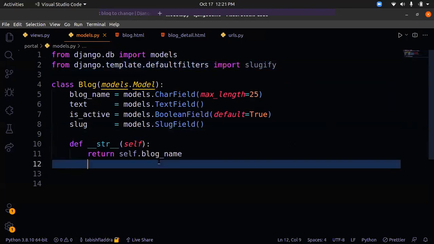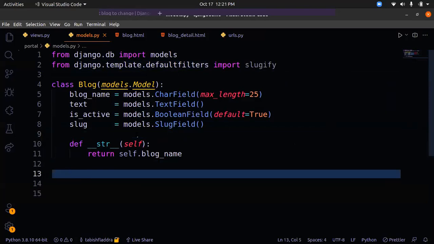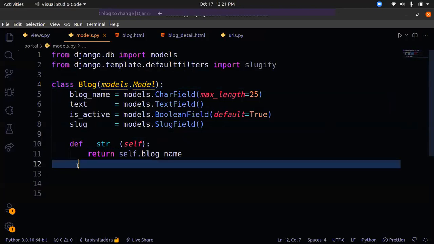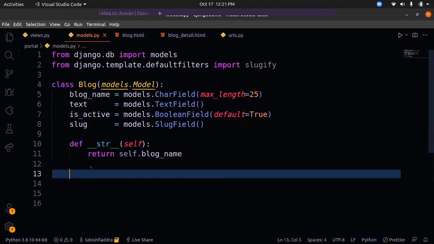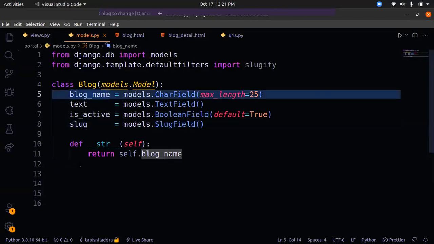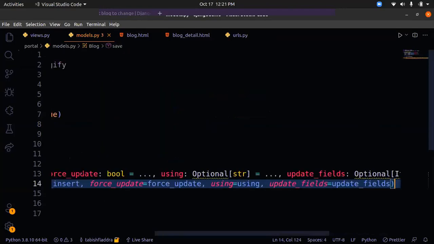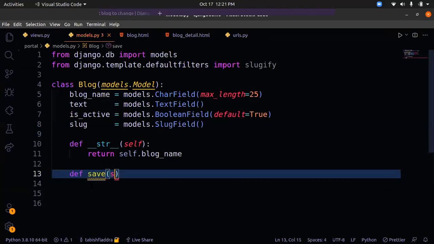For that we'll have to override the save method of this class. That is, we are using this class to inherit our blog model. It has already provided us with a save method, but now we need to overwrite it because we are creating a slug with the blog name. So we'll have to do it manually. So I'll write a save method, def save. It will take in self.